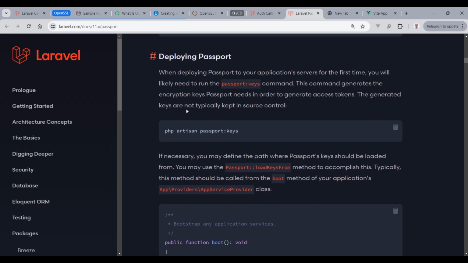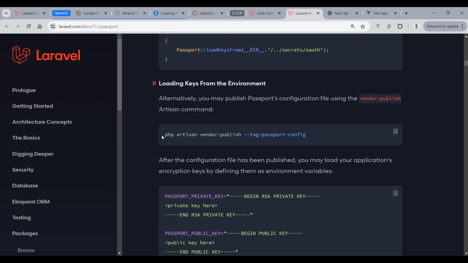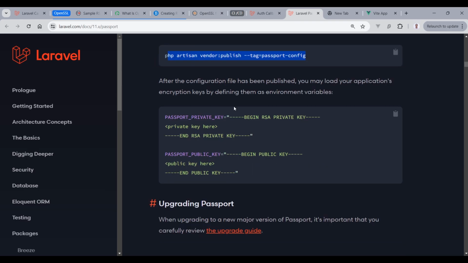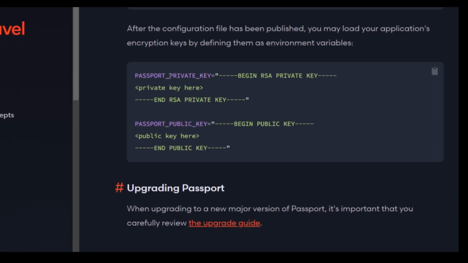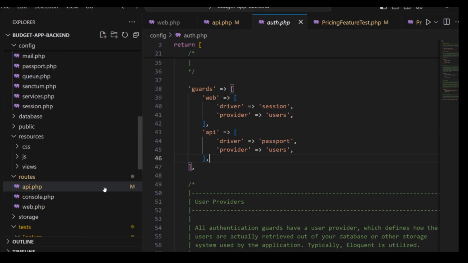In order to deploy passport keys, you're gonna type this command: php artisan passport:keys, and then you're going to continue. You can see now you need to publish passport by typing php artisan vendor:publish. Once done, you can see right here we get two environment variables. We got the passport private key, but also the passport public key. You're gonna copy it, and then you're gonna get into your env file.